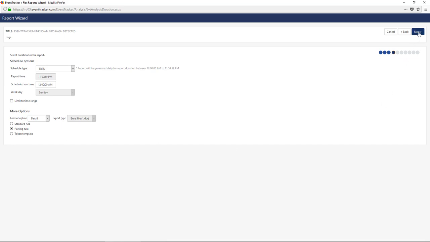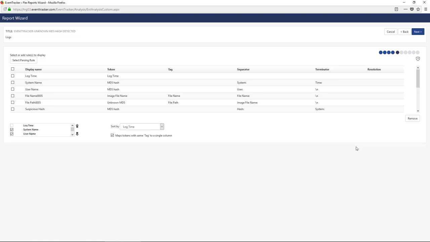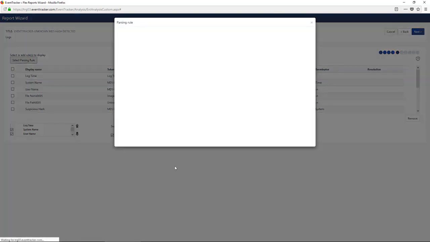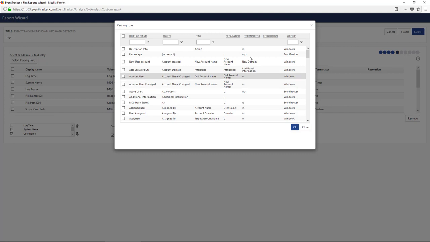In the next page, you can see that the parsing rules have already been applied for the desired columns you wish to see in the report. You could also click the Select Parsing Rule button to see the list of parsing rules that are already available to you. Please note that while selecting the parsing rule, the right group name needs to be selected based on the appropriate device or the software for which the rule was created.